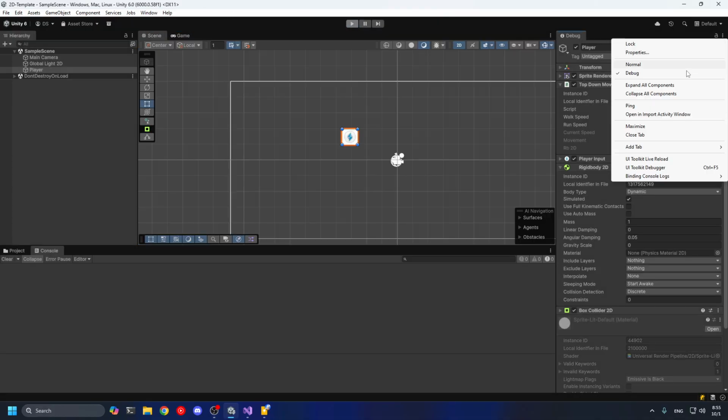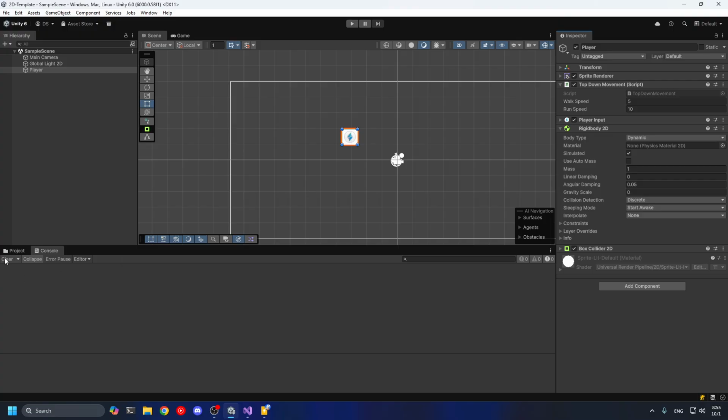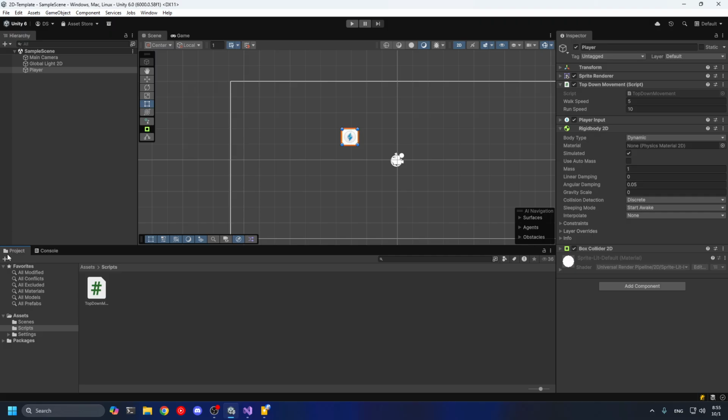So that's all for this video. You can now have a playable character that can move in a top-down environment and can run, and it works with the input system, which means that by default it works with all gamepads and keyboards and has future support for things like touchscreen and stuff like that.